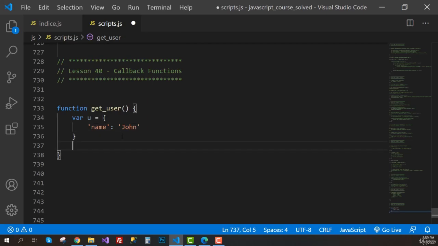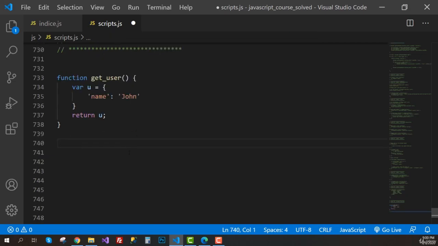So what we are going to do now is just returning this user. So this is just a simulation. So let's say we got this information from an external source and now we are just returning it. So now that we have this, or we will have this when we execute this function, let's try to do something with this name.